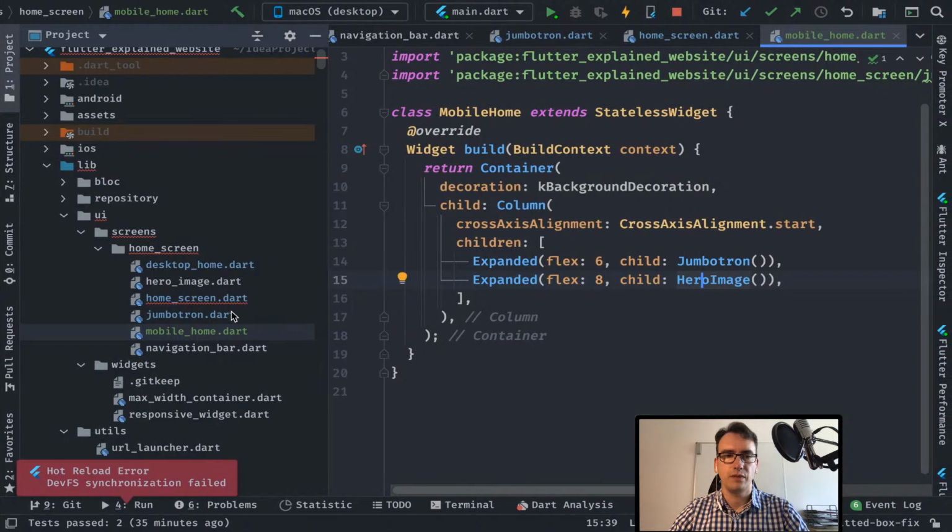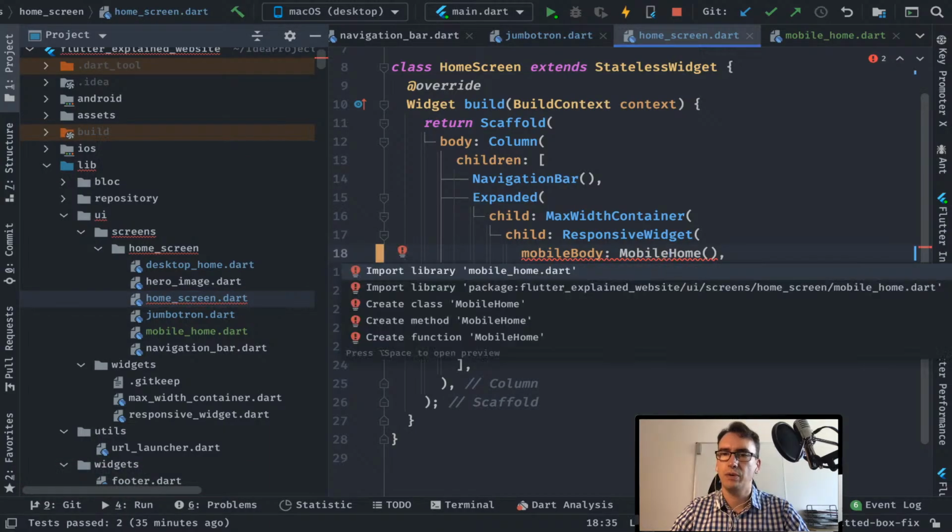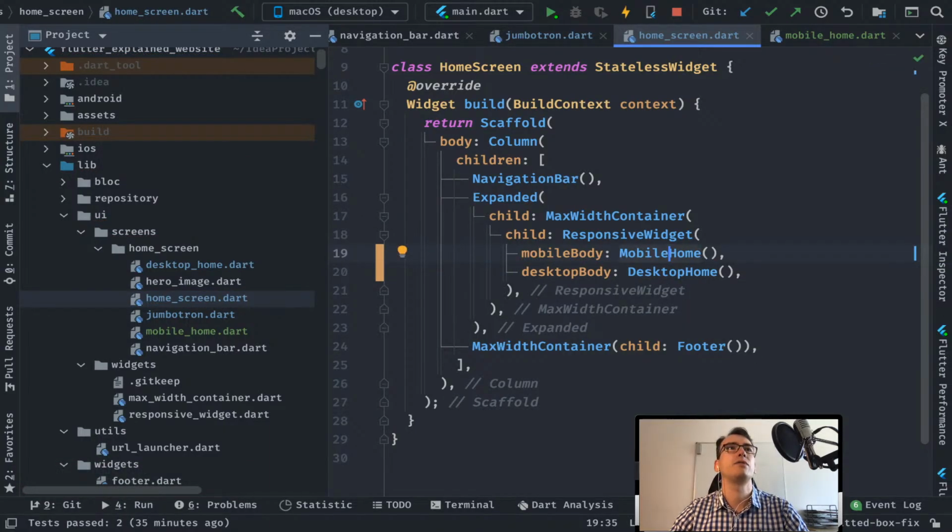So now we created them. And here the mobile home we can import. And I have to change the music because it drives crazy. First the chat, now the music. Sorry for that. Yeah, way better.